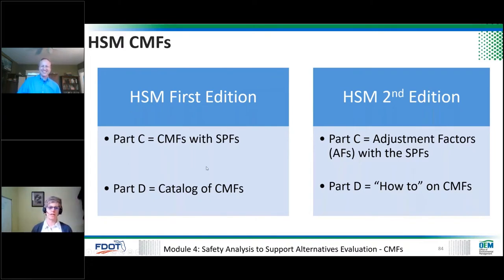Well, critical to the HSM is Part D is that catalog. The next edition will become a how-to, and it's going to be an excellent resource of how to use them, how to estimate them, how to combine them, how to select them. So it's going to be a great resource.